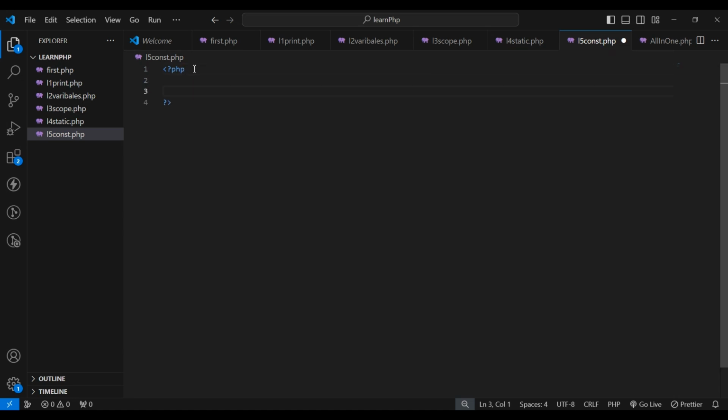So let me first explain what is a constant variable, as it is pretty much clear from its name as well. Constant variables are the variables whose value does not change during program execution. So in PHP, there are mainly two ways to define a constant variable: using a const keyword or using define. So let us see both ways in the code. So first is using const.